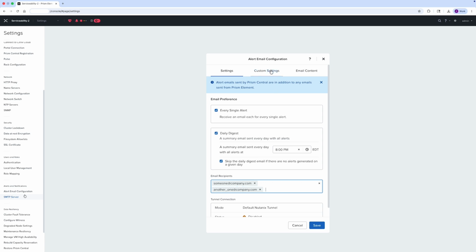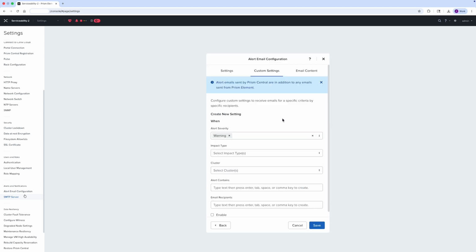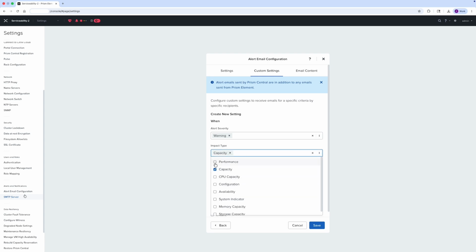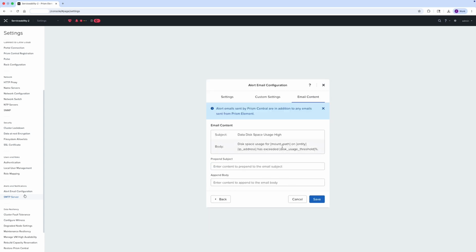To customize which alerts are sent, go to Custom Settings and select New Setting. Choose the options that work best for these addresses. You can also choose specific text that would be important to these recipients. Under Email Content, add words or phrases to both subject and body here. Once you are done configuring, hit Save.